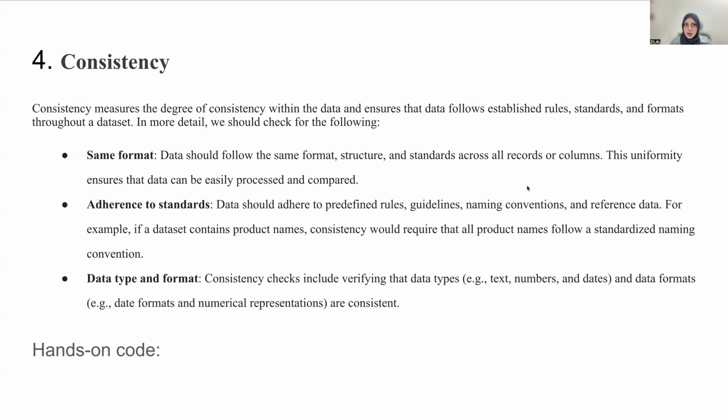Let's continue talking about data quality with consistency. Consistency measures the degree of consistency within the data and ensures that data follows established rules, standards, and formats throughout the dataset. For example, we could check for the following: same format. All data should follow the same format, structure, standards across all the records.